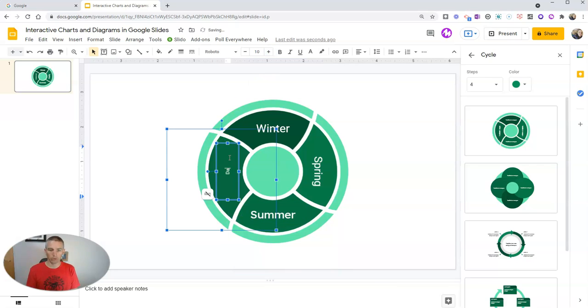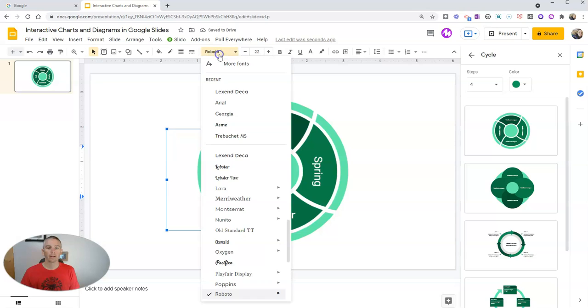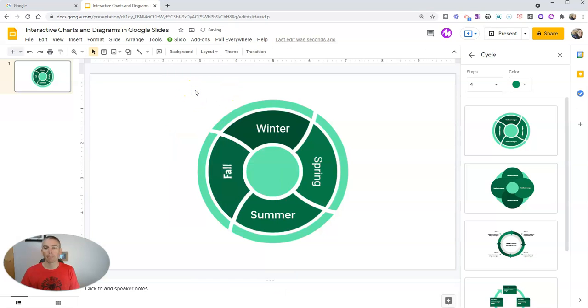And now we'll do fall. By the way, that's my favorite season of the year, especially since I live in Maine. And let's change that out and use the Acme font this time. Now, each one of these things I can further customize.